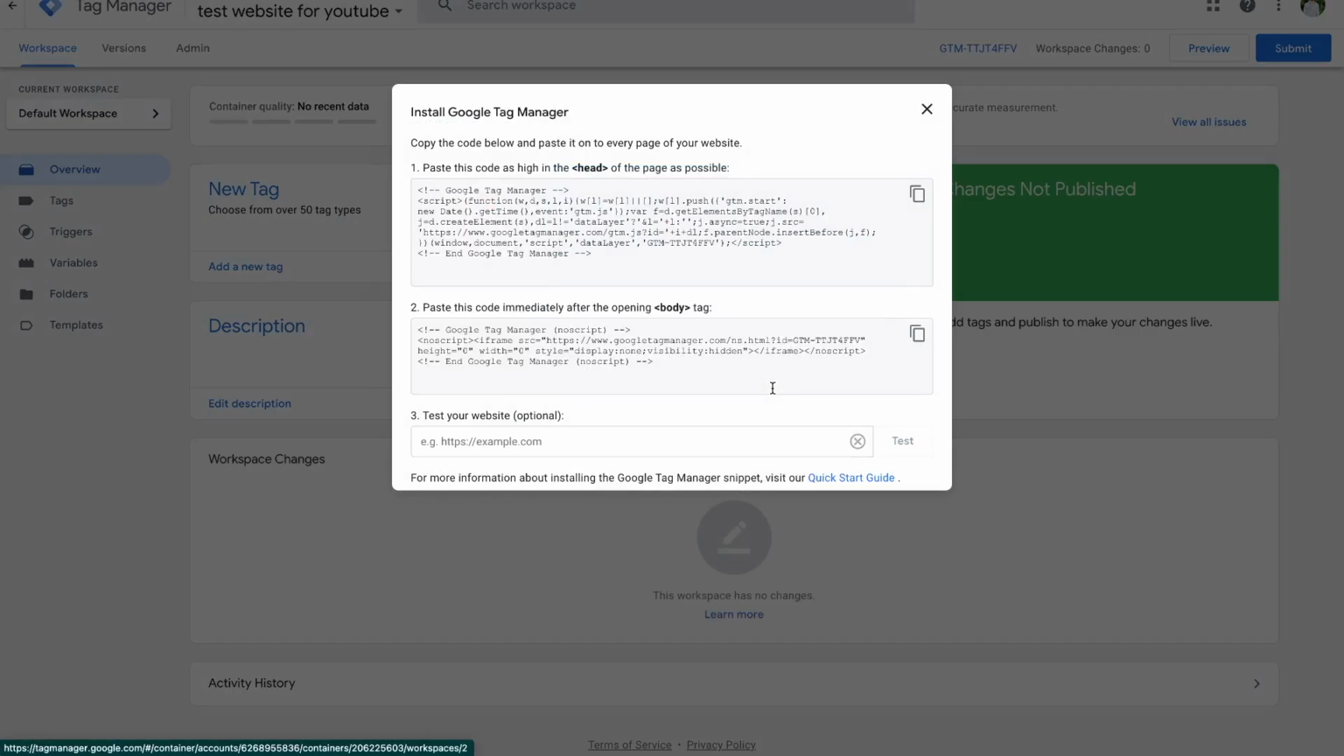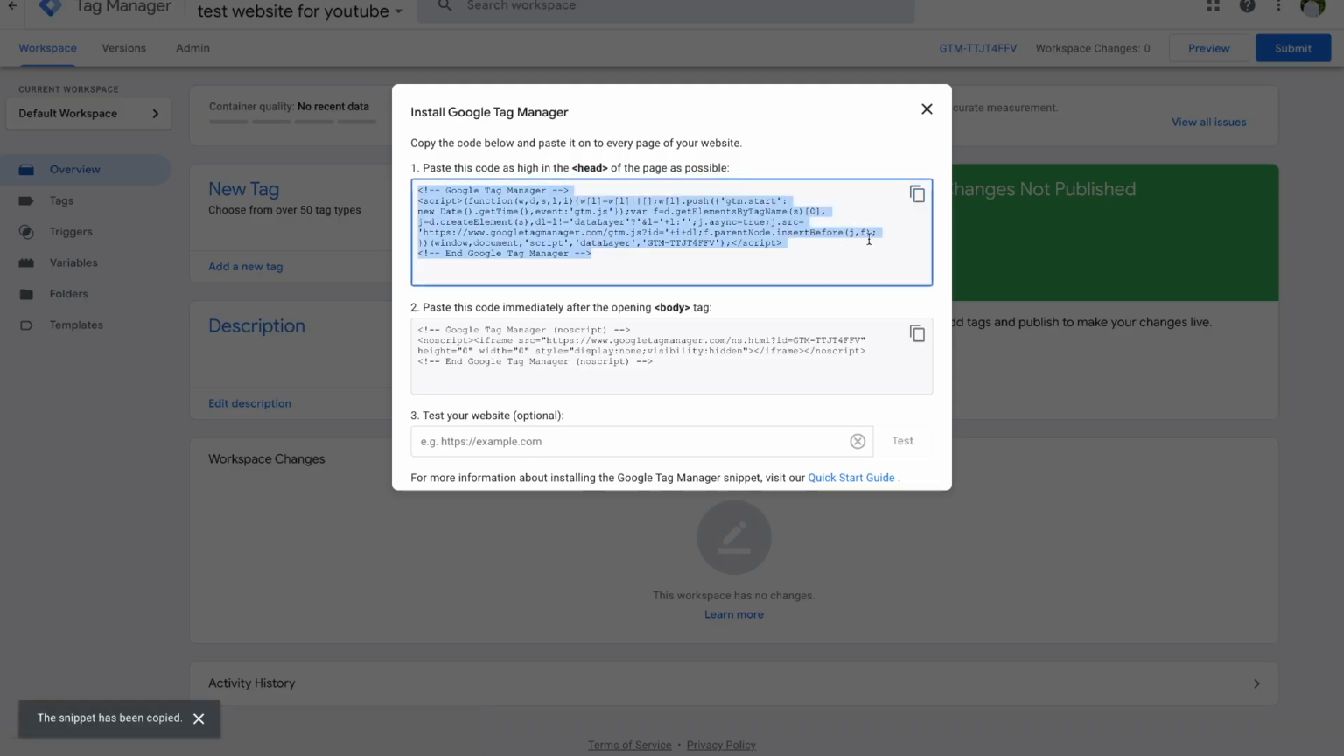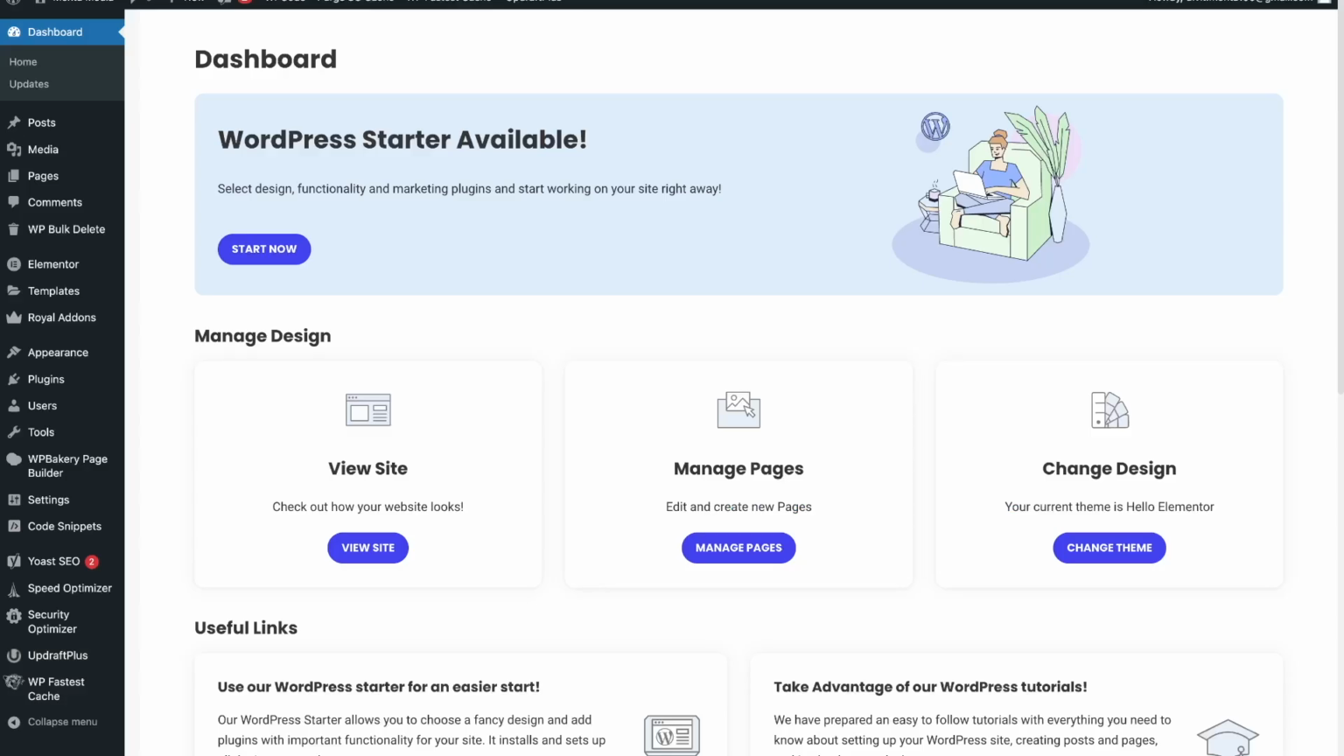So once you create your new account, you'll see over here it says install Google Tag Manager. Now here we have some code that we need to go ahead and put into our website. So over here, we need to go ahead and put in this code in our header section, and then a second piece of code into our body section. And once we have our code put in, we can go ahead and test our website right here. So I'll show you how we can do this on our WordPress website. So the first thing I'm going to do, I'm just going to go ahead and copy the head tag right here first, and then go to my WordPress dashboard.